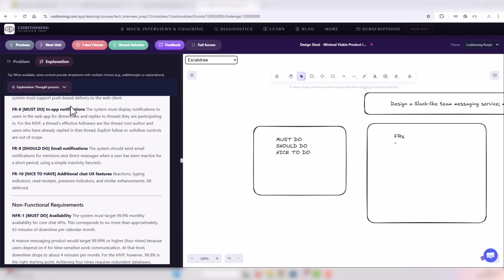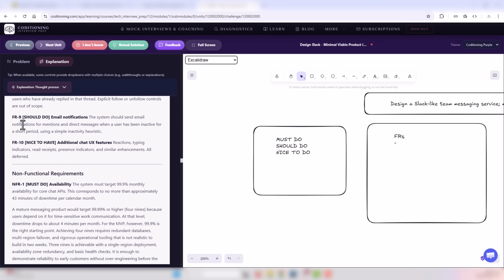So the next requirement is about notifications. If I send someone a message and they're not at their desk, it makes sense that they at least get a notification. So when they come back, they at least see, oh, I received a message or reply or a mention. So that's the next requirement about notifications. The system must display notifications to users in the web app for mentions, replies, and any message received. I'm going to keep going.